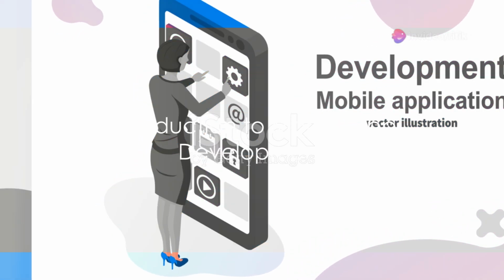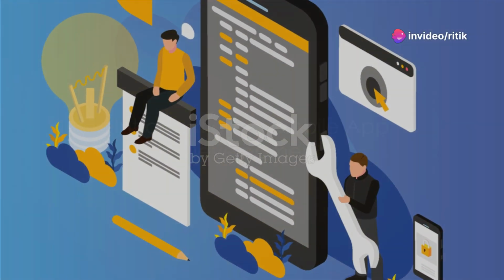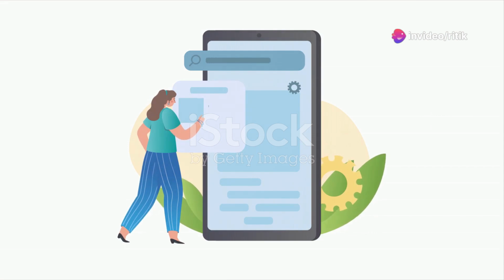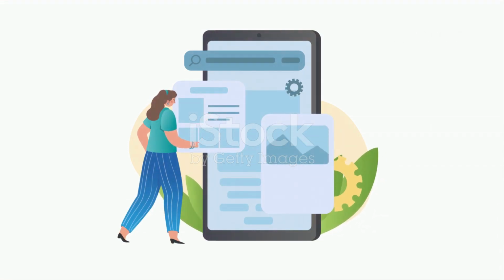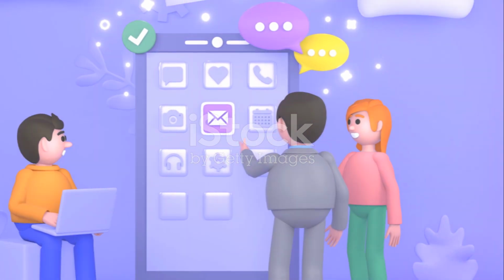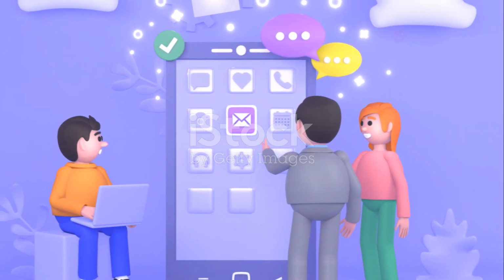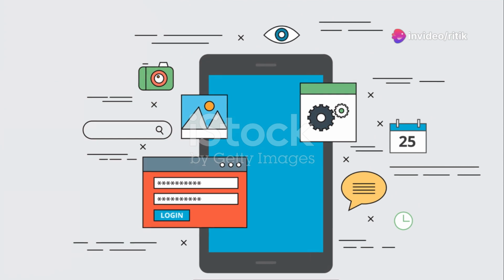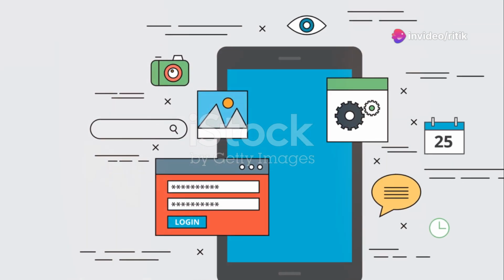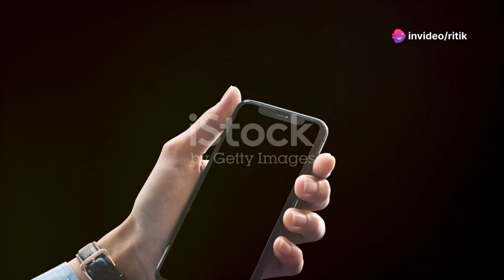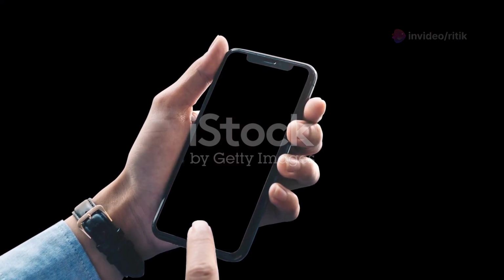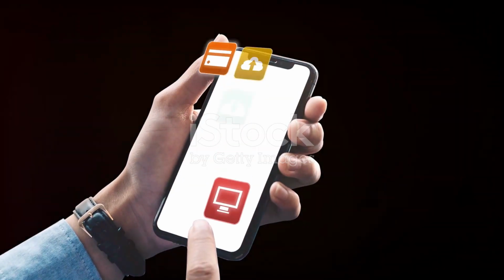Ever wondered how mobile applications are developed? Well, it's a fascinating process that involves a blend of creativity, technical skills, and an understanding of user needs. Mobile application development is the art and science of creating software designed to run on devices like smartphones, tablets, and digital assistants. These applications can be pre-installed on the device, downloaded from app stores, or accessed via mobile web browsers.